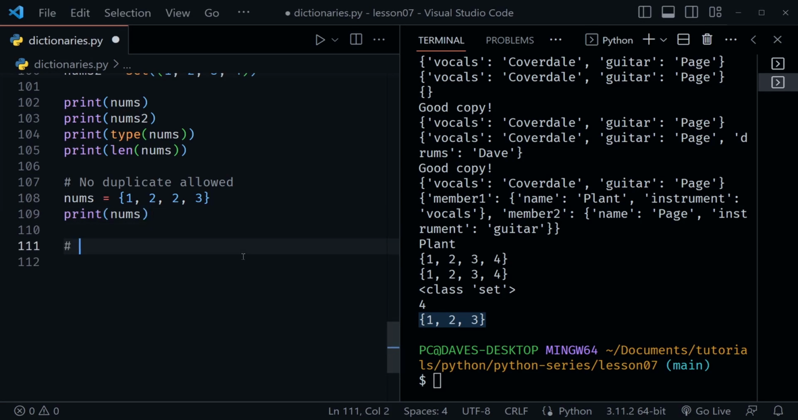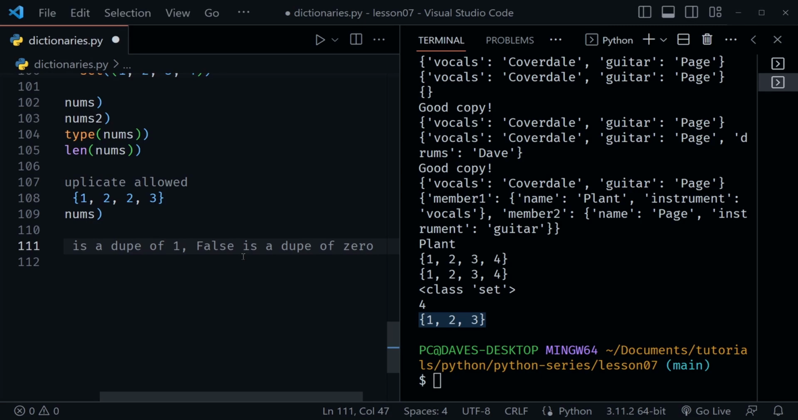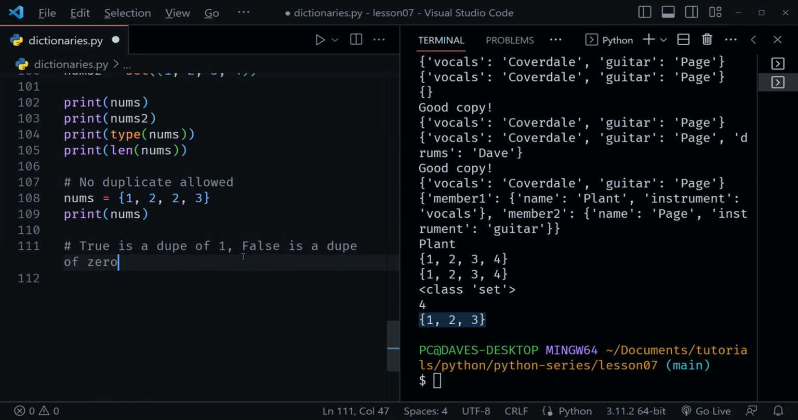So we should also note that a true value, True, is a dupe, I'll say, of 1. And False is a dupe of 0. Now I'm scrolling over, so I'm going to press Alt-Z so the code or the comment line wraps down to the next line. See how 111 is a little bit deeper here compared to the other lines. So it's all still one line, it's just wrapping down.